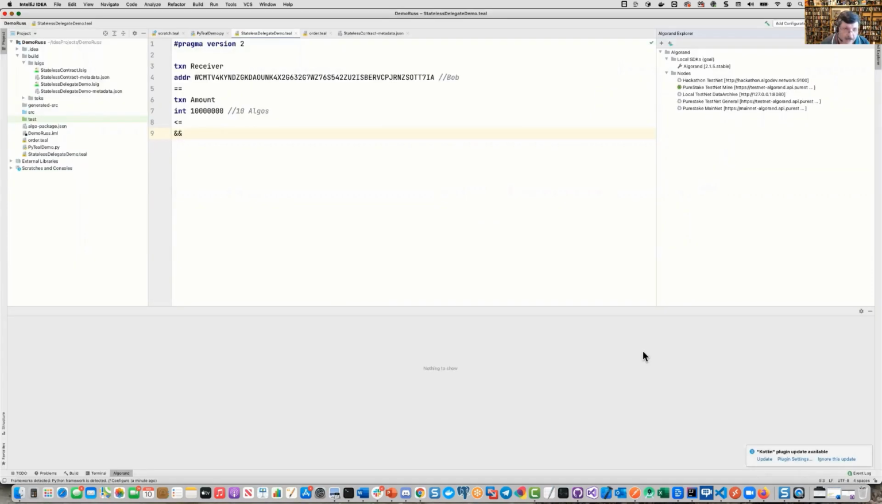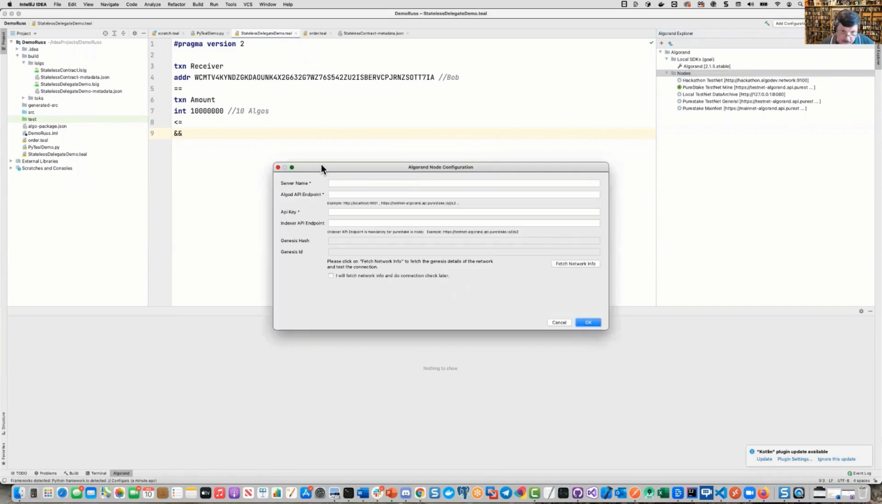So here's our project in Algorand, and what we can see on the right side is the Algorand Explorer with the local SDK installed there. So that facilitates using Goal, a command line tool. And we have nodes set up here. One's for pure stake. There's a local node, and you can wire it up to testnet and mainnet. And it's very good in terms of just all you've got to do is hit add Algorand node and put in the server name, endpoint, and the API key.